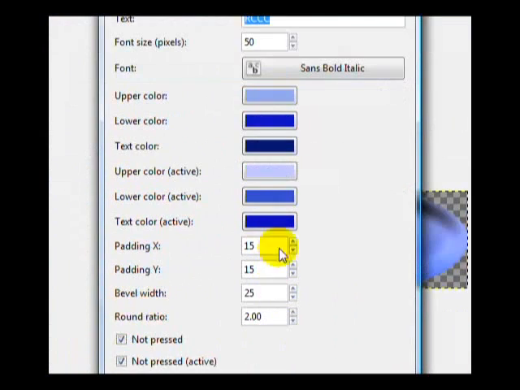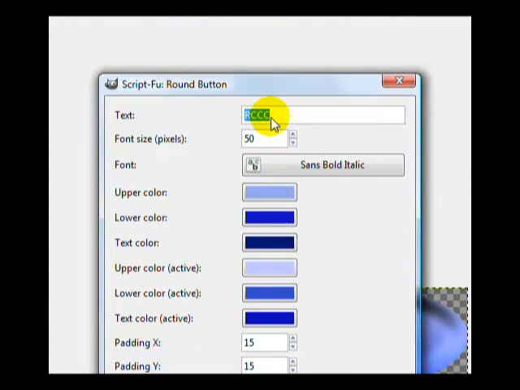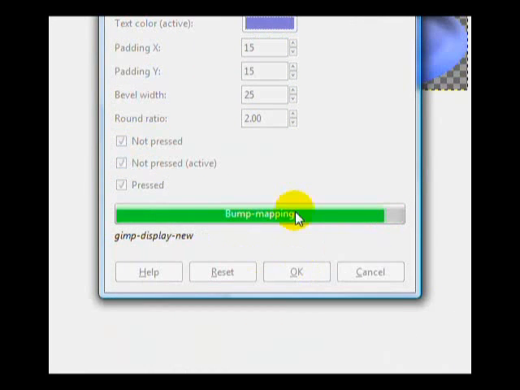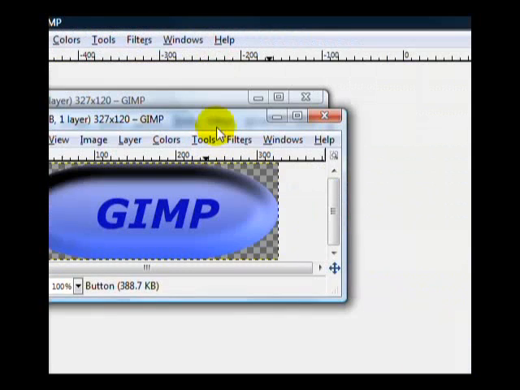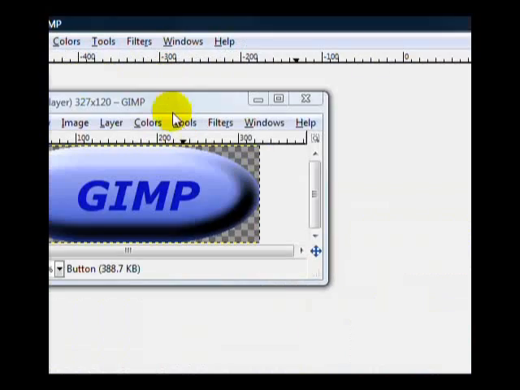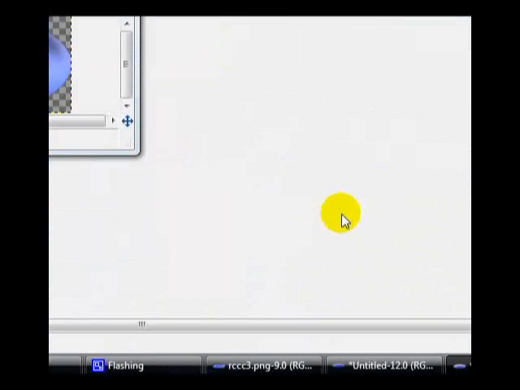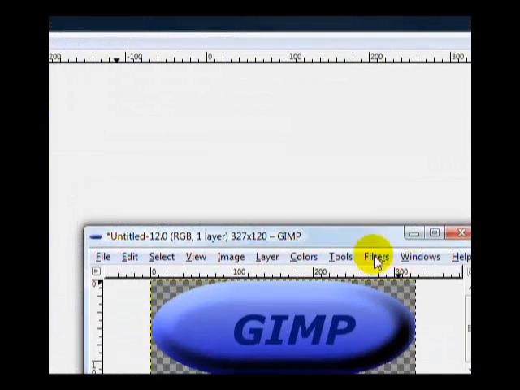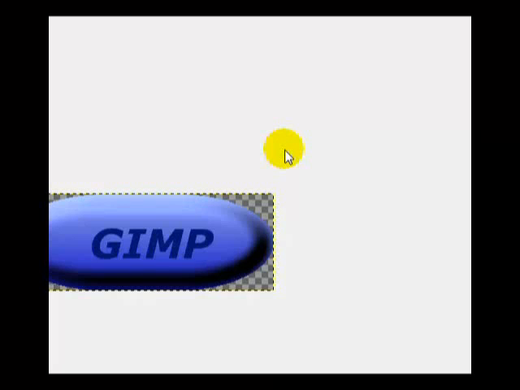Now our options are still the same. The only thing we have to change here is the name of the button, and we're going to name it, and then click OK. What this does is create these three buttons simultaneously. Spread them out so I can see what I'm doing. This was the first button that we created, and I'm going to maximize it.